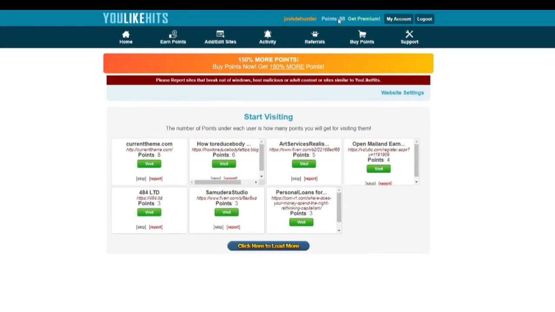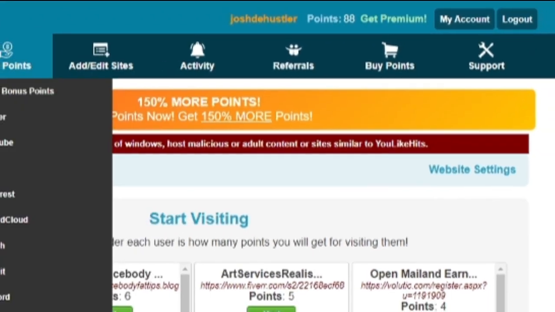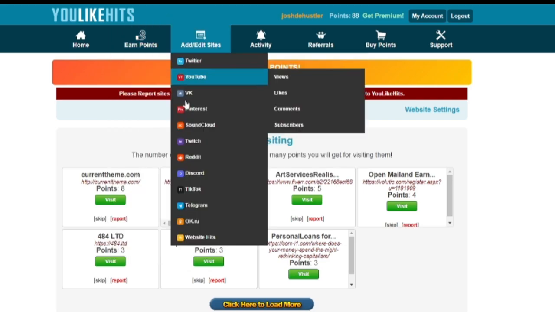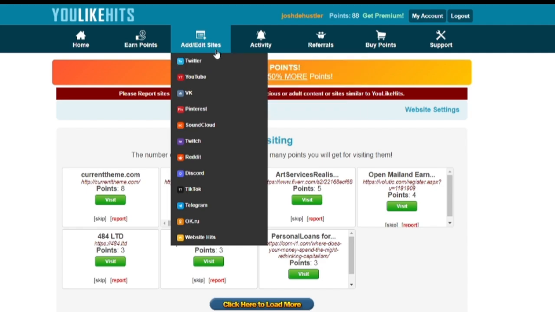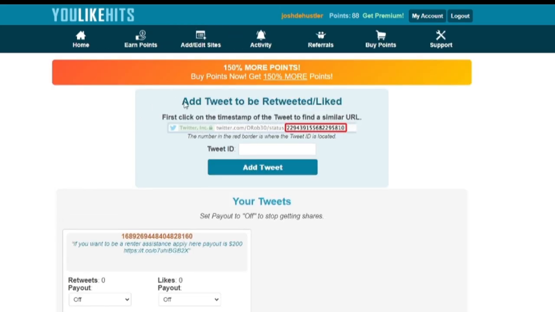You guys see right here, I acquire coins. You guys see I have 8 coins. So I'm going to use those 8 coins to promote this Twitter post or retweet this actual post on this platform. So I'm going to go over to this place, say add and edit site. If I go over there, I click on Twitter, then I move into this actual place called retweets. I click on retweets, and they will ask you to do something.